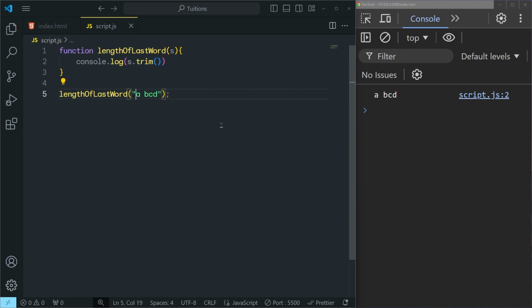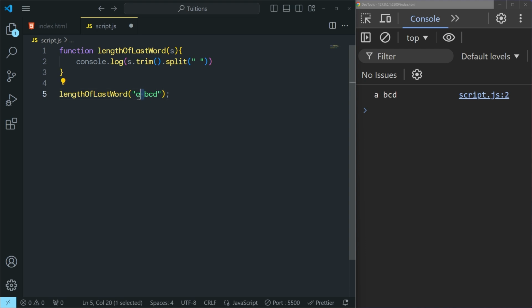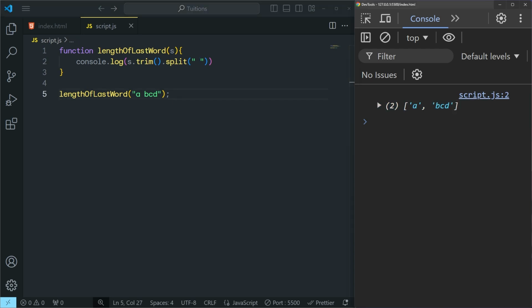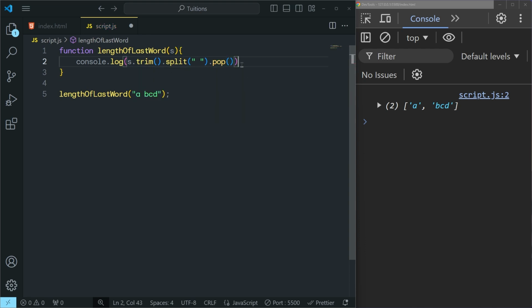Now once we trim the leading and trailing white spaces, we can separate the words using the split method. So we call dot split, and we split with a space. As you know, we have a space here, so we split the string right from here. We pass a space, save the changes, and you can see we have an array. Now let's use the pop method to get the last word in the array. If I call dot pop, this is going to return the last array element. And now if you call dot length, with just one single line of code, you can get the result that you want.